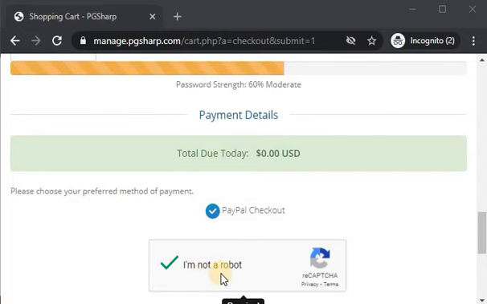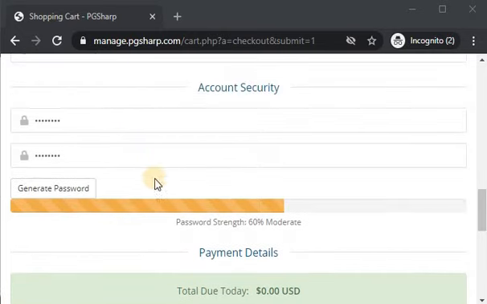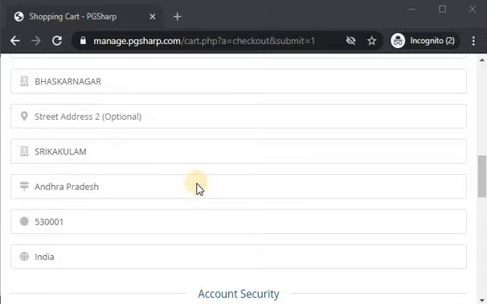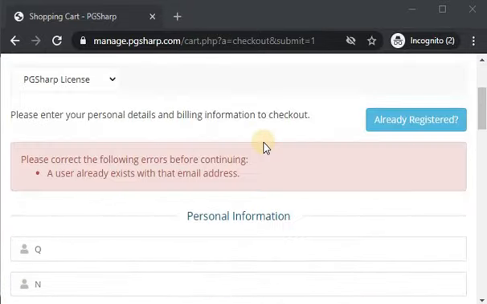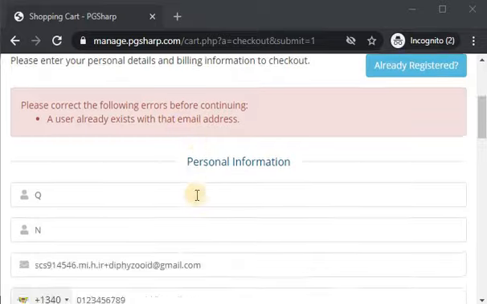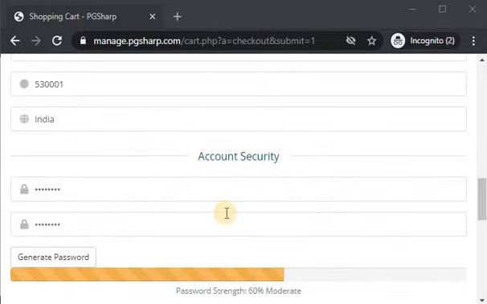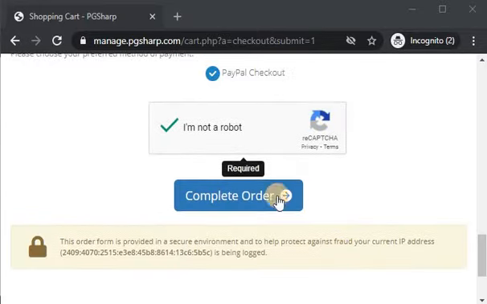So see, guys, I am not a robot. This is required. Your password should be confirmed, and then all this. Okay, 0123. This is my email. Sorry. I have kept my another email, which already has a PG Sharp free trial.